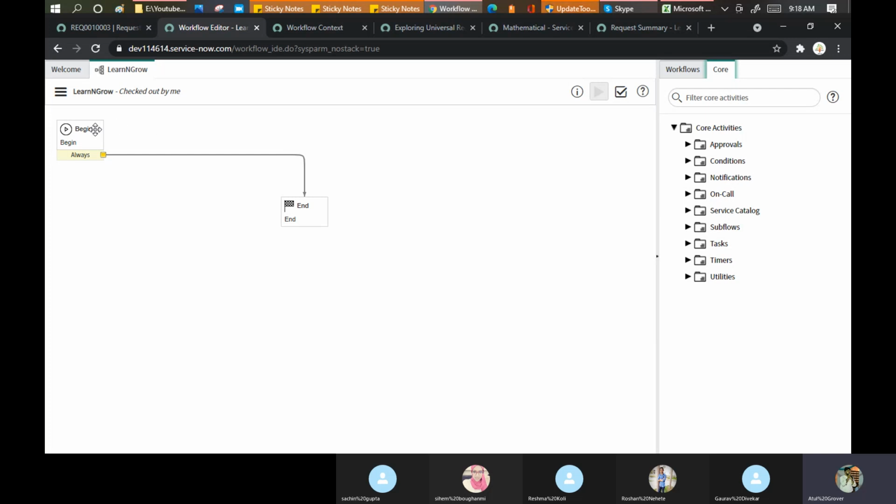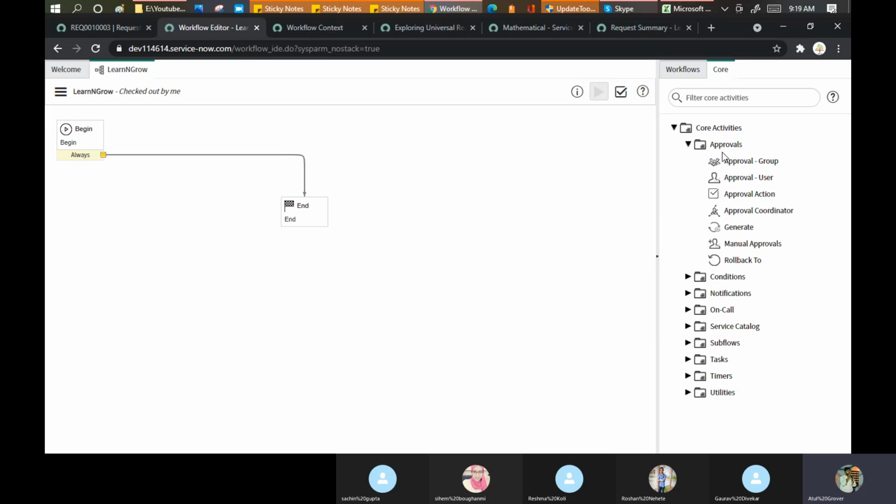Okay, so it's a begin and end. Now what I'll do, I'll say that whenever I raise the request, it should go for the approval. So approval is one of the core activities. You can see under the core, I have 7 options available.